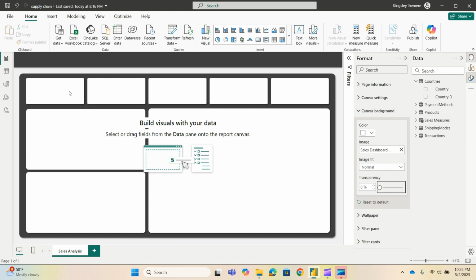Notice that on this I have those 4 cards, 5 cards up there, and those will be my 5 KPIs, the measures we created. Then I will have one line chart here, a bar chart, and then a matrix here. That means I already know what I want to build before I even start building, which is the standard procedure. So let's move on.